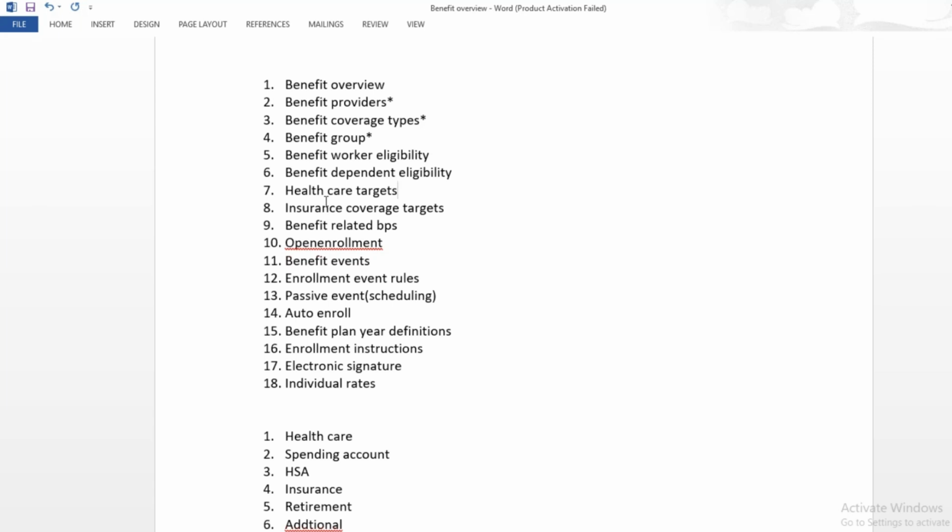Healthcare, spending account, exclusive for USA, HSA, insurance, retirement, and additional benefit group. So we have 6 types of coverage types.